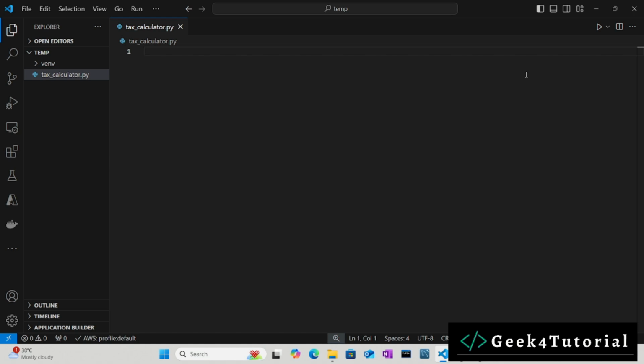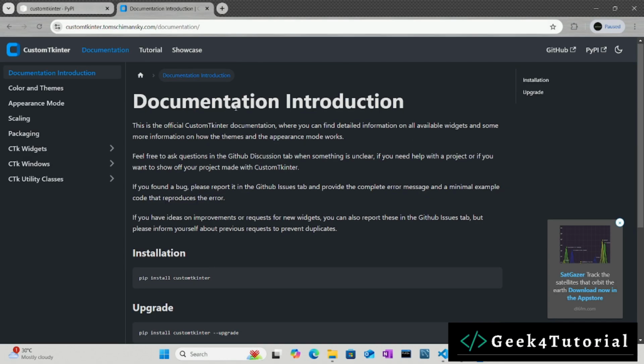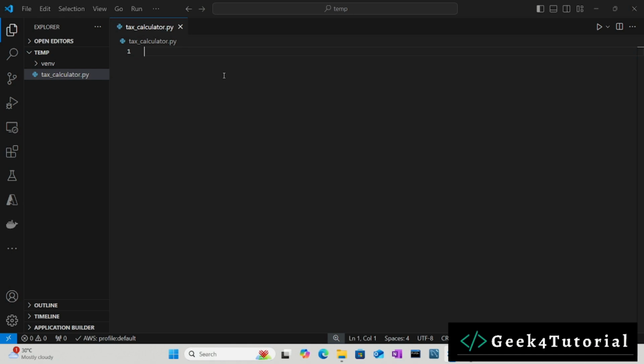If you want to know more, you can check the CustomTkinter documentation. You can read about the widgets and windows there, and there are some good examples as well that you can use to develop on your own. So that's the heads up about the CustomTkinter library we are going to use.